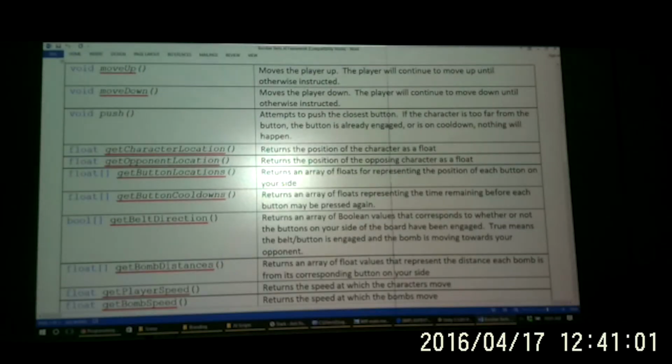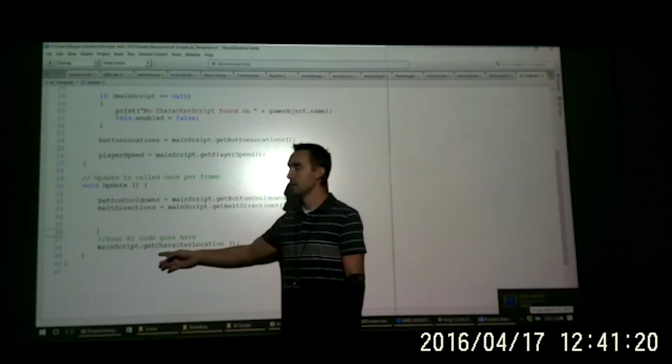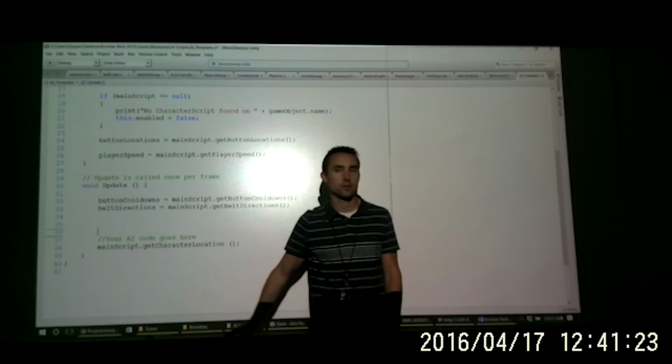Okay, so we can do main script dot get character location. And this will return. And when you have this set up properly, it'll give you the IntelliSense pop-up, so you'll know what functions you have available to call. I don't know why something different is showing right here. Probably because I've got another project open at the same time.